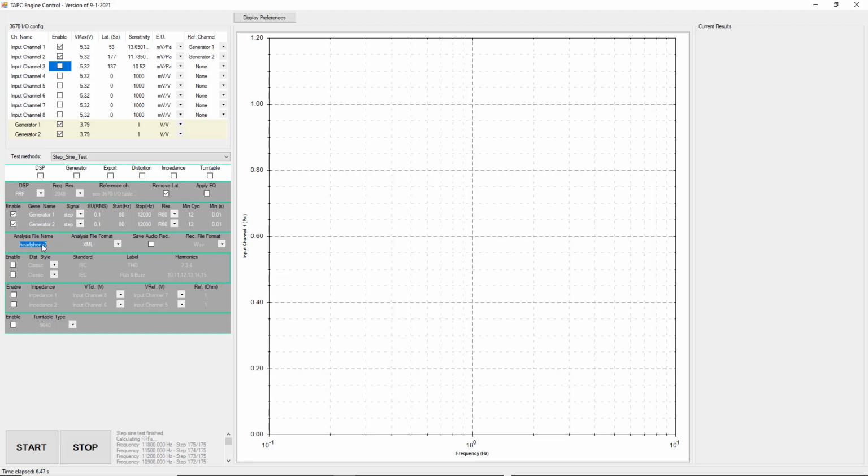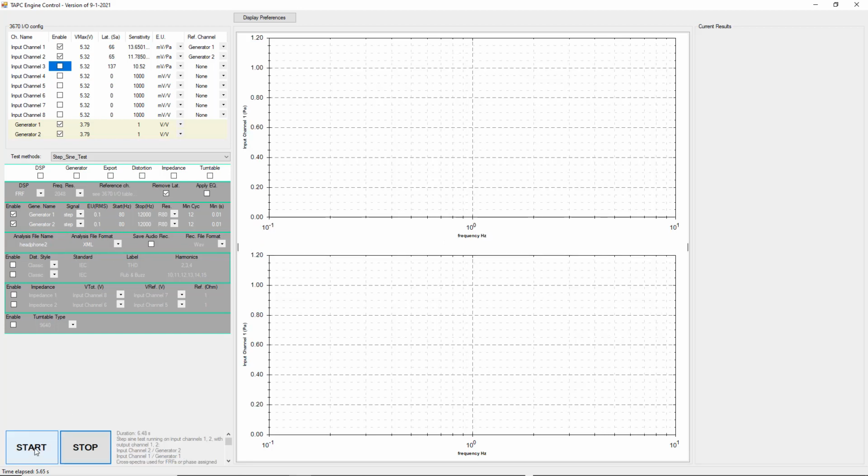The DUT name can be changed here. I'm going to export everything as an XML, and I can save the audio recording if I want to. All right, I want to make it simple for now. We're going to click Start and review the result later.